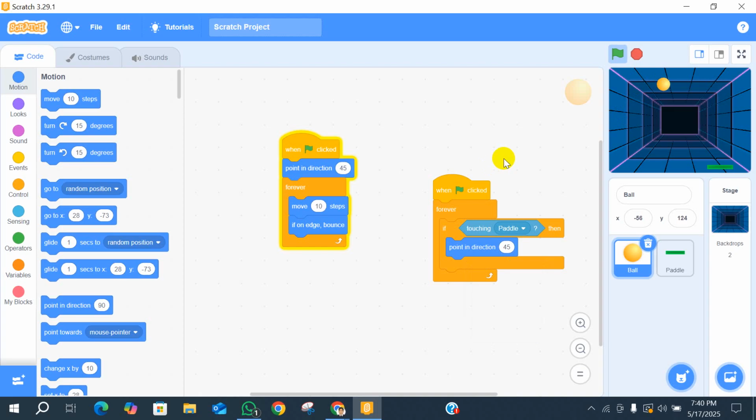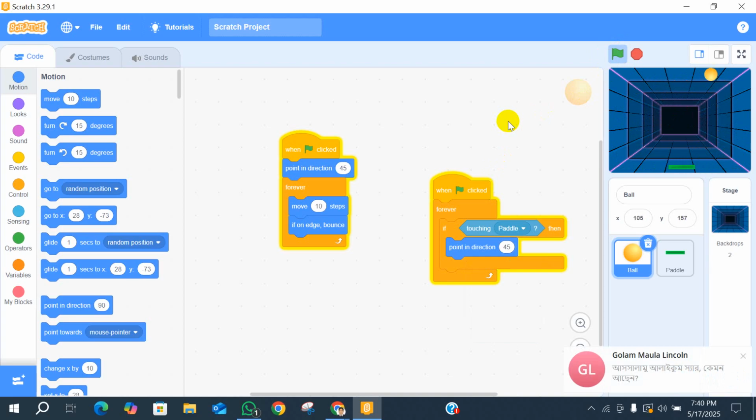Now we click the go button, then we have to see that the paddle can move.